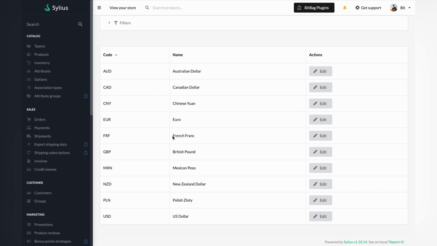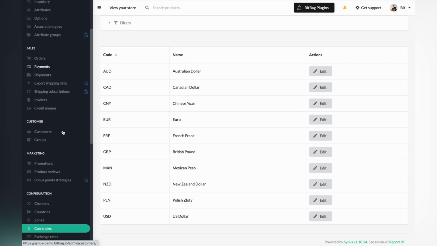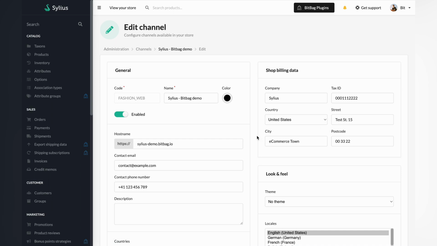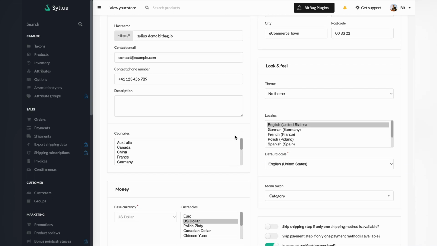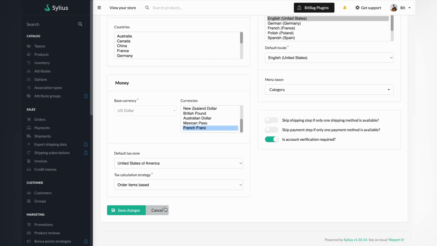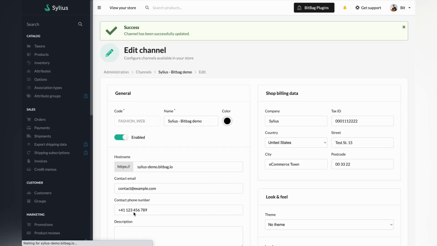In the next step, go to the Channels tab and edit the channel. Then, in the Currencies tab, select the currencies you want to be visible on your store. In this case, they will be US dollars and French franc. Finally, confirm your changes with the Save Changes button.